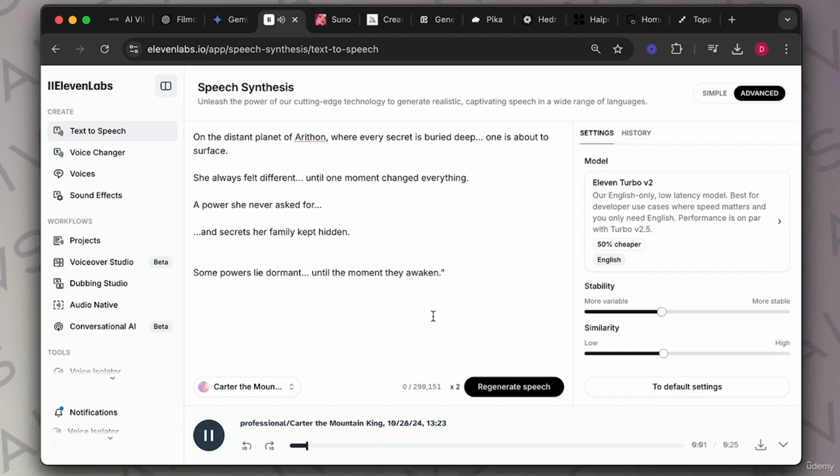On the distant planet of Arathon, where every secret is buried deep, one is about to surface. She always felt different until one moment changed everything. A power she never asked for.